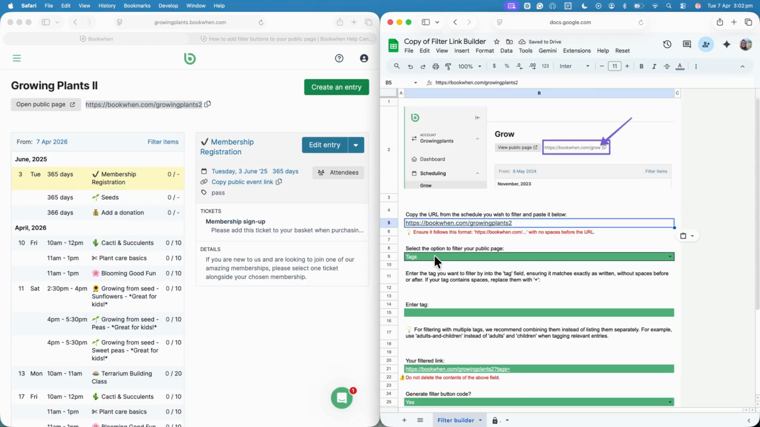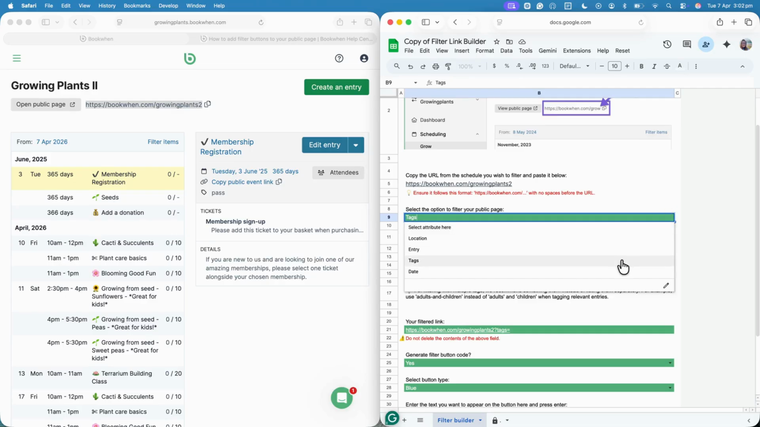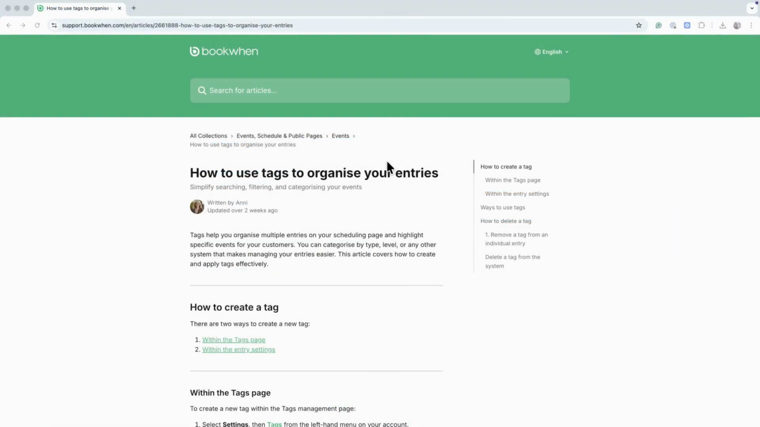Next, choose how you'd like to filter the schedule, either by entry, location, tag, or from a specific date. If you've not used tags before, now could be a good time to explore this useful feature. Check out the help article on tags.